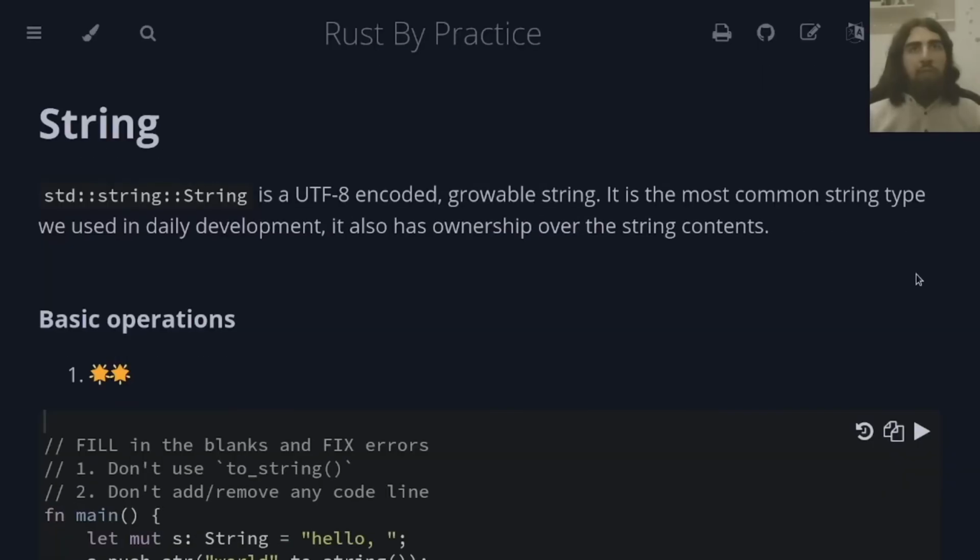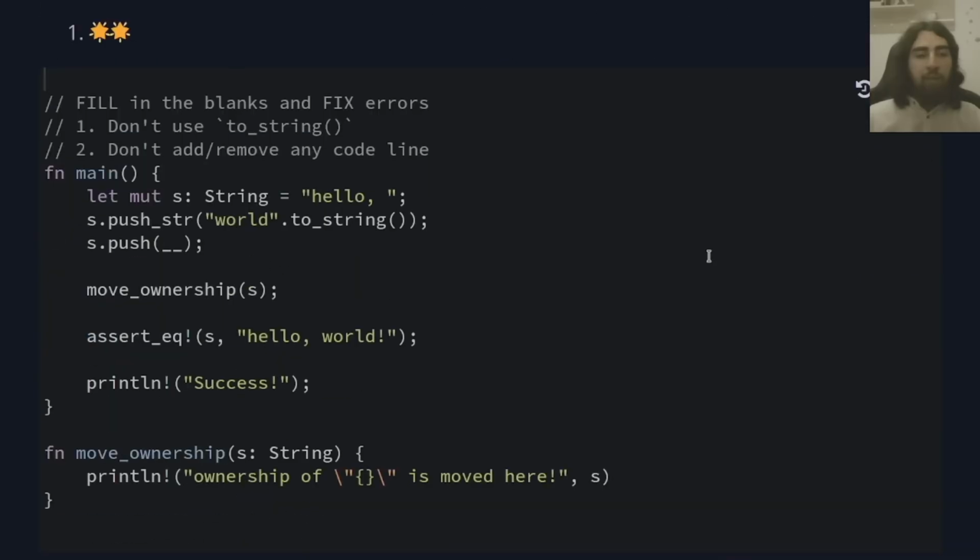So we have reached the topic of collection types, and string is also a collection type, meaning we are just repeating because we have covered strings, but I think these exercises are good for some repetition. So string is a UTF-8 encoded growable string. It is the most common string type we use in daily development. It also has ownership over the string contents.